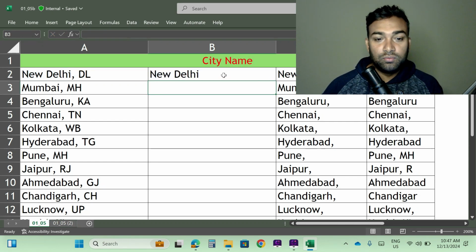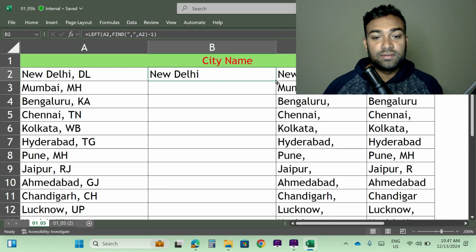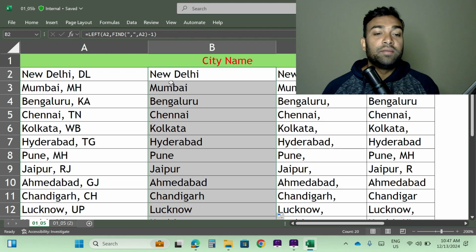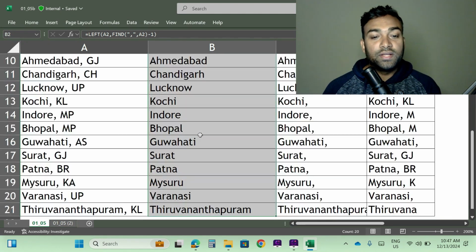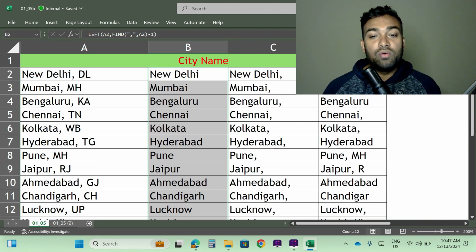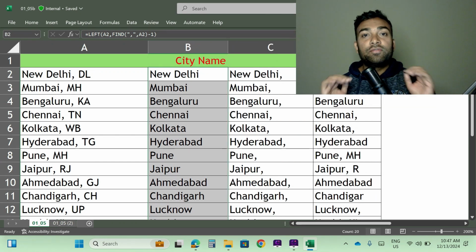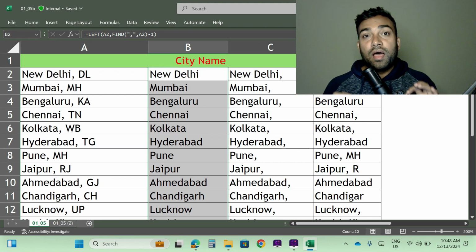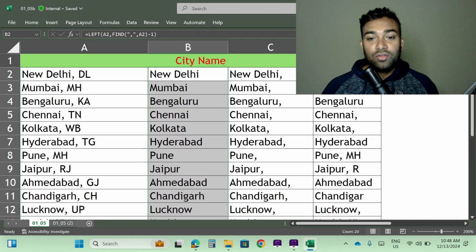For the other cities, will it work? Let me check. Yes, it does. Only the city name: New Delhi, Mumbai, Bengaluru, Chennai, Kolkata, Hyderabad, Pune, all of them. There is no comma. So I think you have understood how we can use the LEFT function with the FIND function, so that we can get a professional standard answer based on our desired outcome. It will reduce a lot of our time and make us super productive as well. So you have got it.